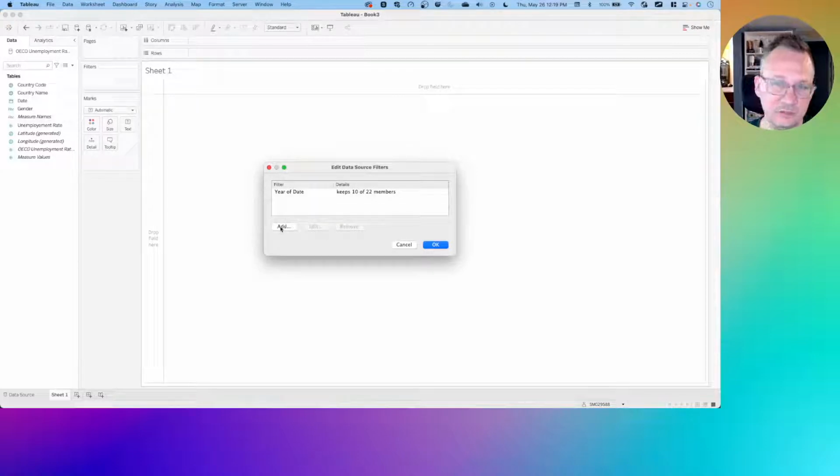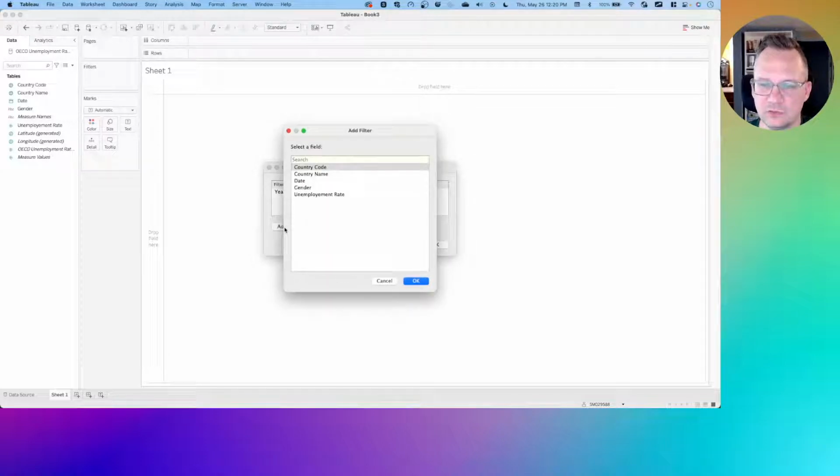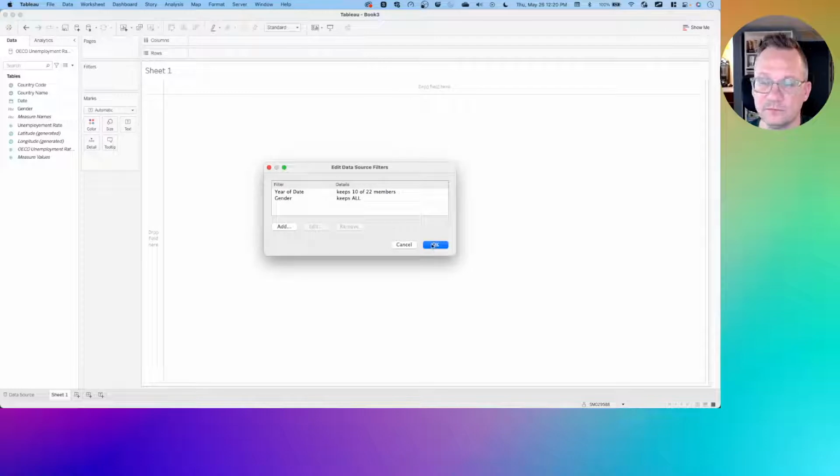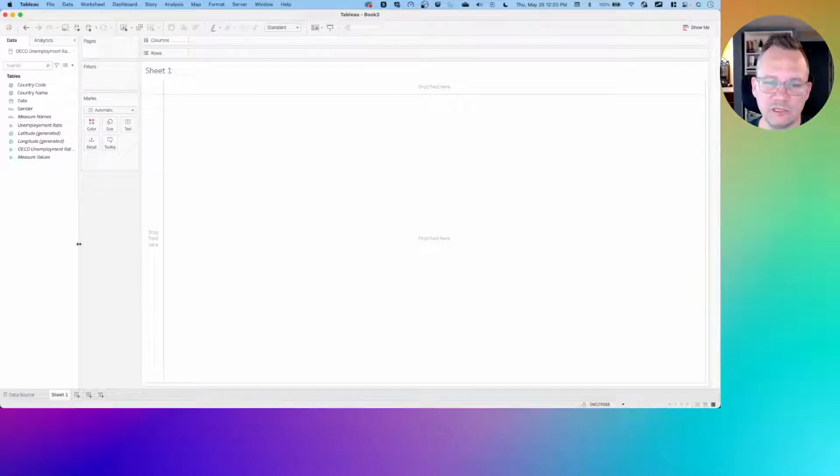And then the other thing that we need to do, if you took a look at this data set, is that the gender field has All in it. So it's got the grand totals in it, as well as it separates out by men and women. So you want to make sure that we are only selecting All. Otherwise, things can get kind of muddy with aggregations and all that kind of fun stuff. So now that we've got our filters set, we are ready to go.